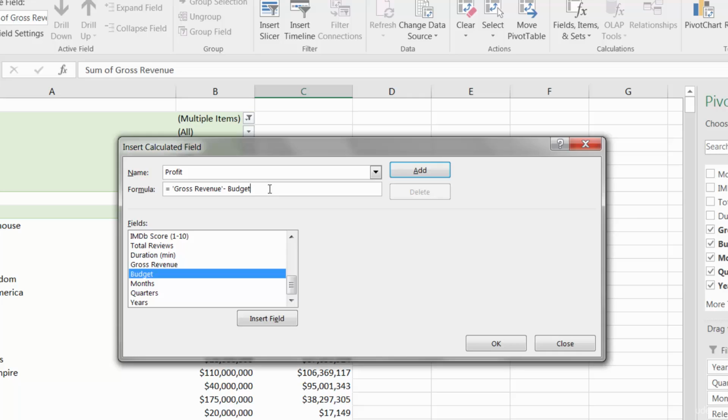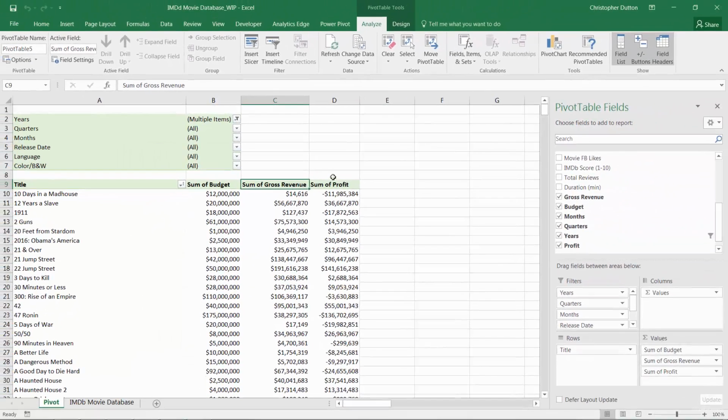Even if I'm looking at budget as a count or an average or a min or a max, as far as calculated fields are concerned, these will always treat the fields as a sum. So I'm going to talk a little bit more about the implications of that note in one of the upcoming lectures, but important to just keep that in mind. So in this case, super simple, new field called profit. Profit equals revenue minus budget. Press OK. And there you go.